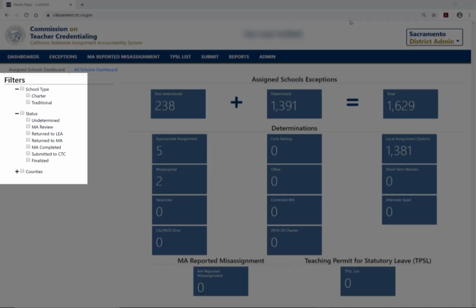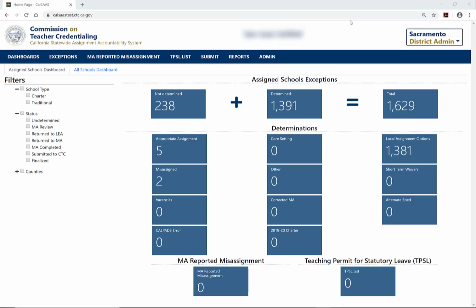Also note the filters on the left side of the screen, which allow you to refine the numbers displayed based on school type, status, and local education agencies down to the school site level. And lastly, note that all of the dashboard tiles are interactive, and clicking on a tile will bring you to a filtered list of exceptions. We're going to click on Total.